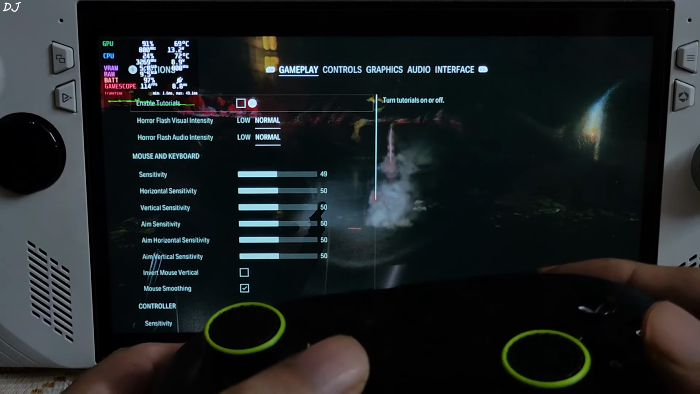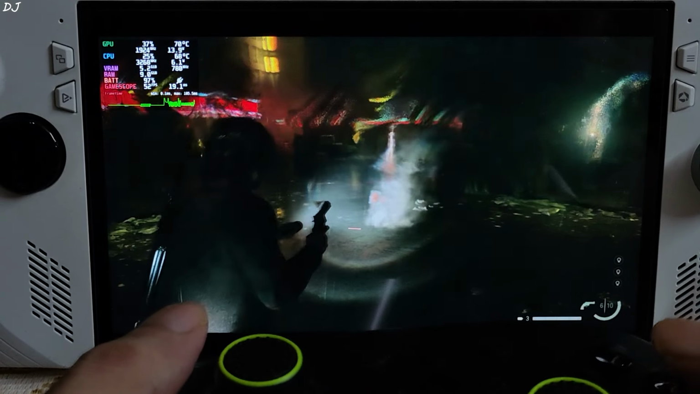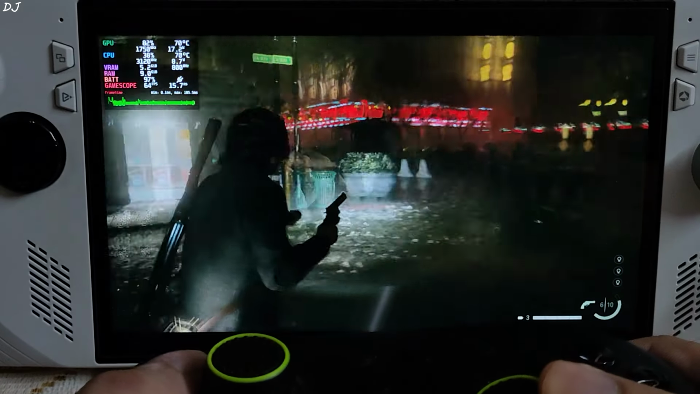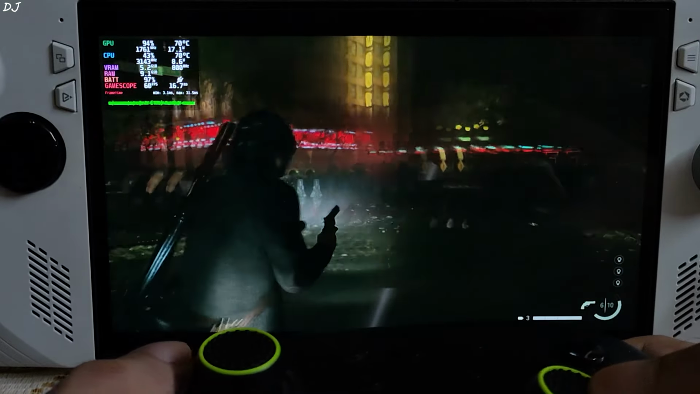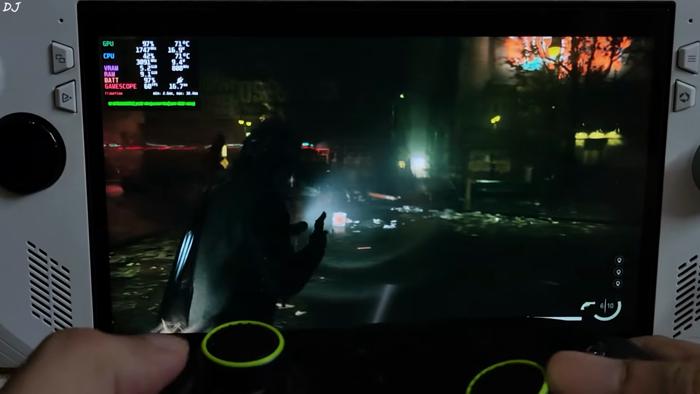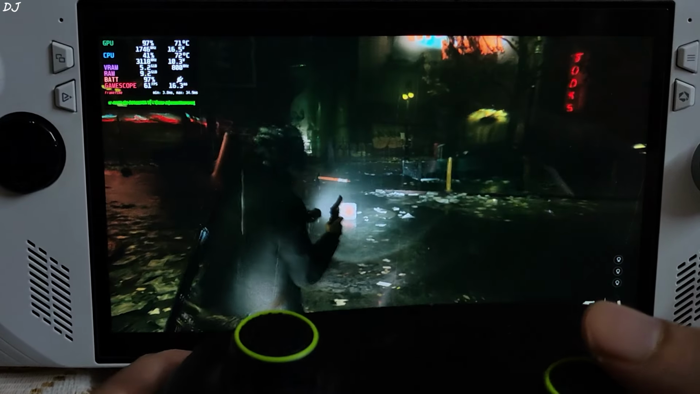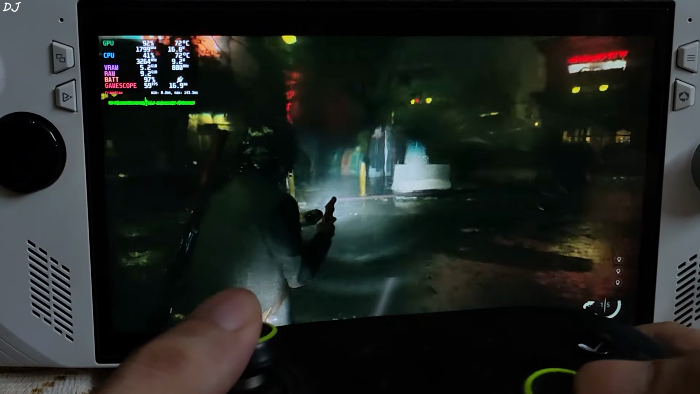Okay, now I'll enable frame generation. On. FPS increased to around 60. Can observe the added amount of smoothness. It's working properly. Slight increase in latency, nothing extreme. This game is not very aim intensive.